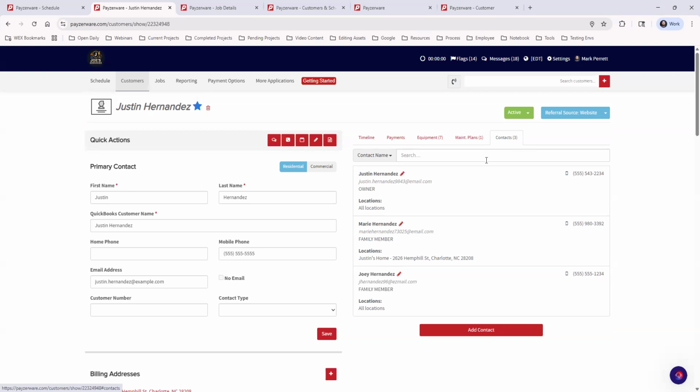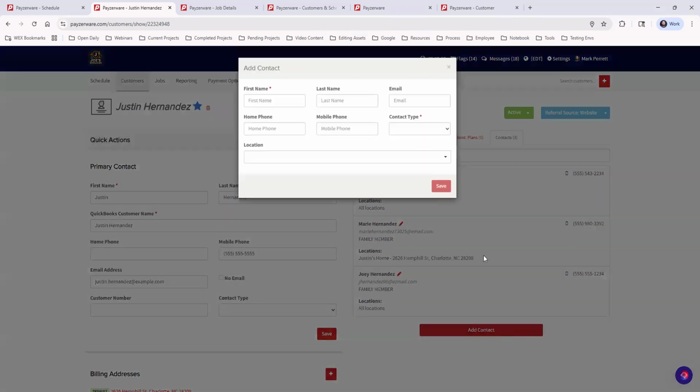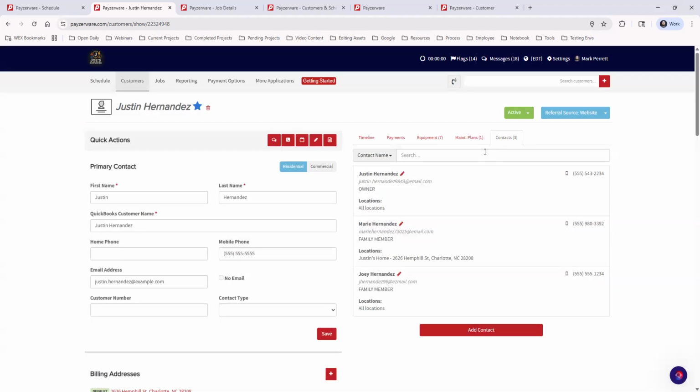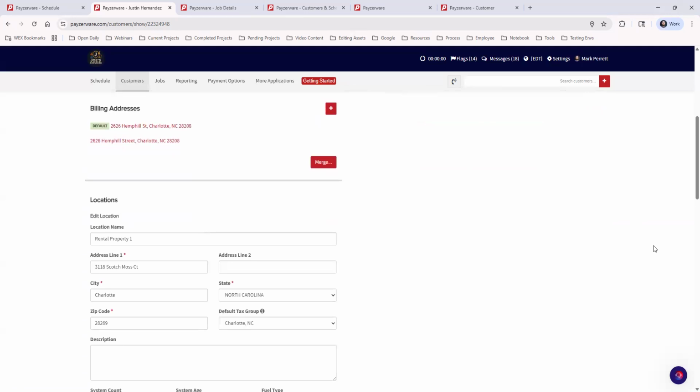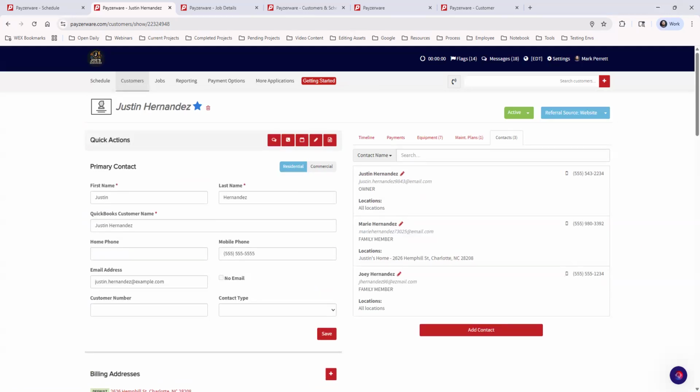Your Rolodex is here. So if you do not have a contact added to this list, you won't be able to send them a message. So always make sure anyone you know you want to communicate with, click add contact and add them here. And then anytime there's an option for you to send a message out from WEX FSM to your customer, you will be able to select from this list. All right, so that is a full overview of the customer page.